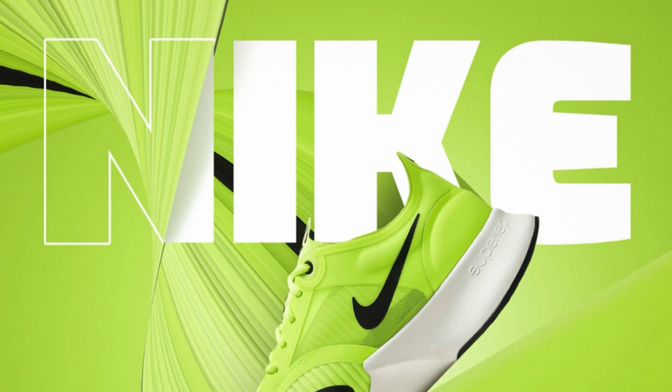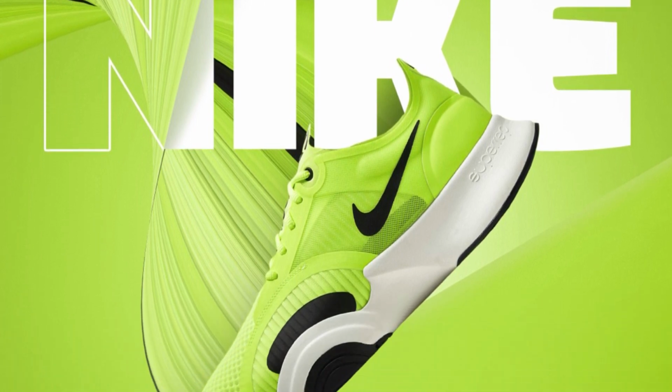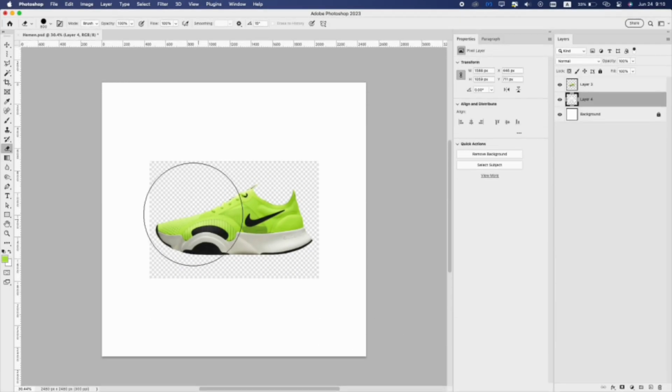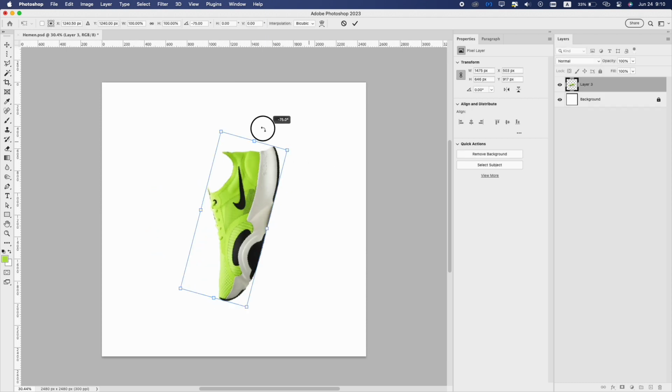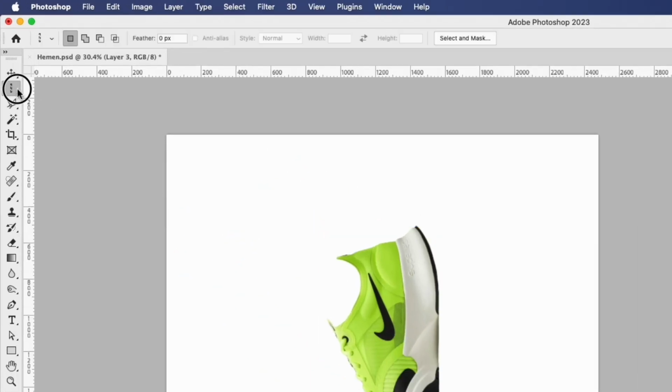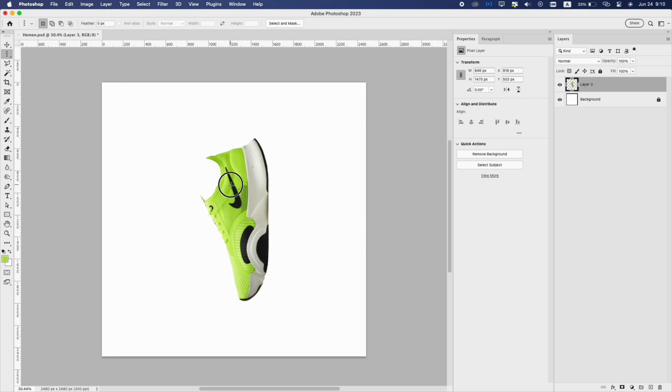Today, we're going to create a promotional post for sports shoes using Adobe Photoshop. Join us. First, we remove the background of the image. Then, using the single column marquee tool, we select a part of the image and make a copy.